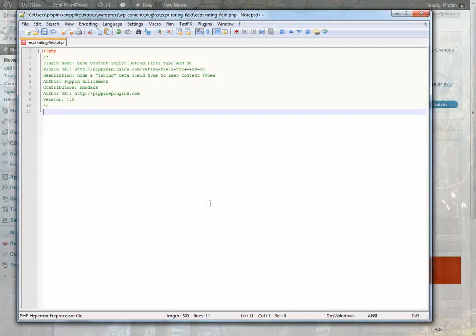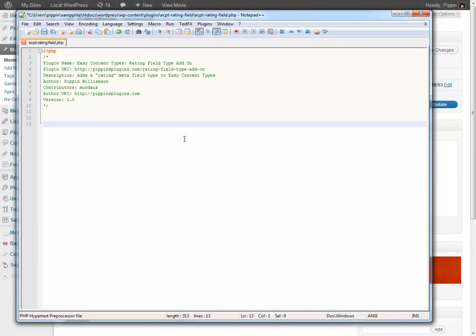So the first thing that we need to do is open up our plugin. And right now I just have a blank plugin right here called Rating Field Type Add-on. And the first thing we're going to do is write a function that's going to register our new field types. So we write function ecpt_rating_field_types. We pass an array of the existing field types.